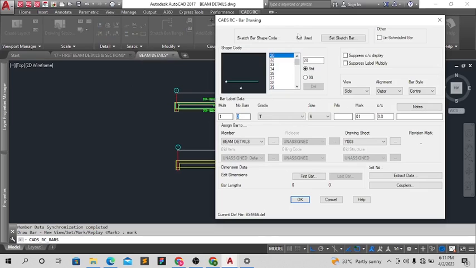Now for the shape of bar we'll be using, we go in here, scroll down, and pick this shape of bar. That was a 16 mm reinforcement. So we change the number of bars to 3. This is 16, it's the top bar.